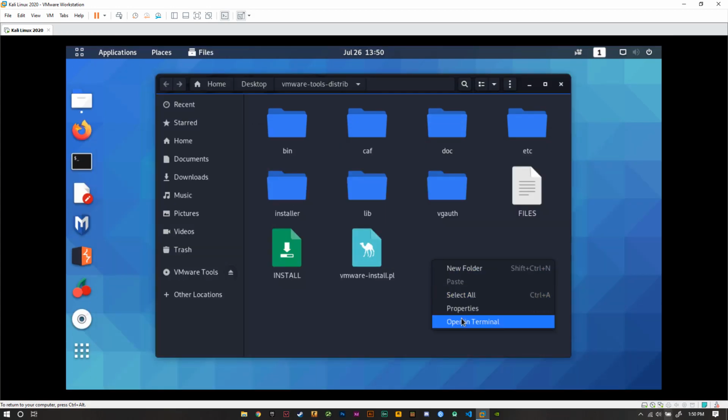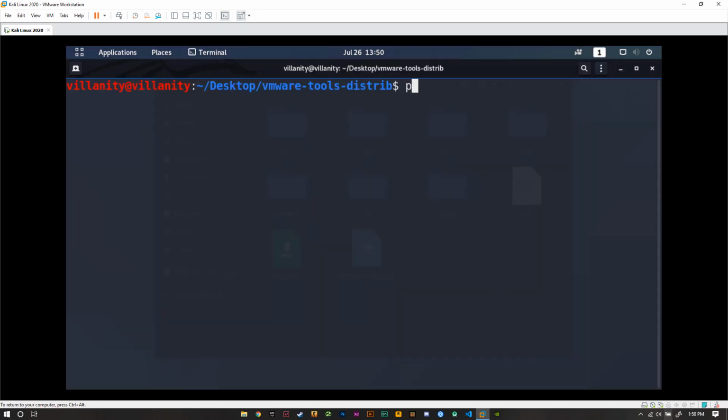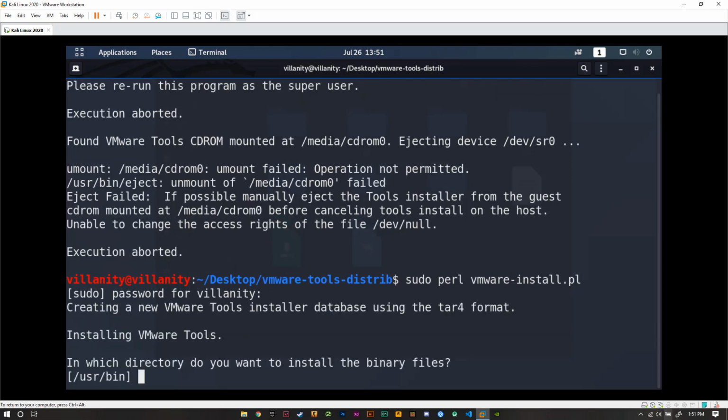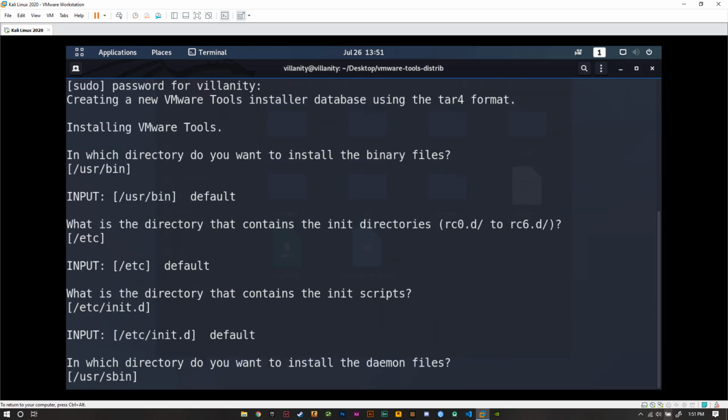In the VMware tools folder, just click open in terminal. Once you do that, select Perl, because we are going to install the Perl file, vmware-install.pl. And once you do that, it will ask you to rerun the program as the super user, because yes, we are installing some system config file. So press sudo perl vmware-install.pl. It will ask for the password. Just enter the password and press enter.